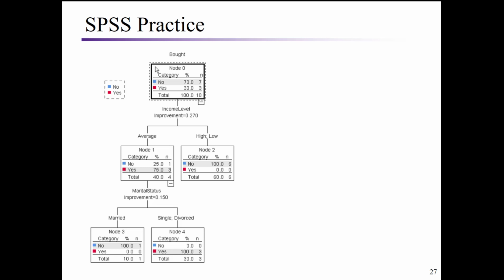Now let's study how to use SPSS to run a decision tree model. At the moment, our ultimate goal is to make this kind of tree using SPSS, but later to interpret the outcomes or to understand the tree structure, let me briefly explain some terms or the structure.